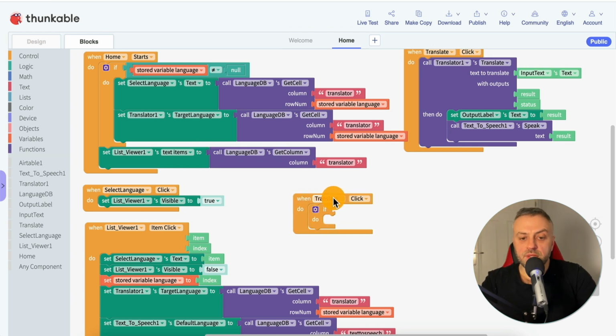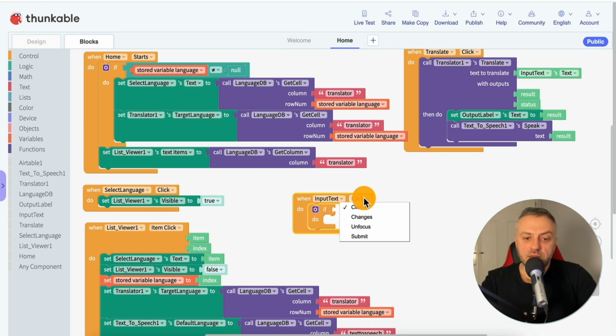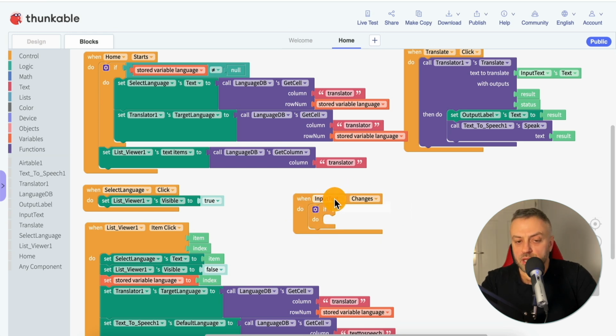For instance, I can say when input text changes, right? I can do something like that. Or I can say when translate is clicked, right? Something like that. And now I can continue doing it. So this is a very interesting way of doing it, right? You don't really see that often. This is why you're going to think about this tool. You're going to have a reaction to this tool. It's not like using just another no-code tool that does things very, very similarly. This tool makes you think.